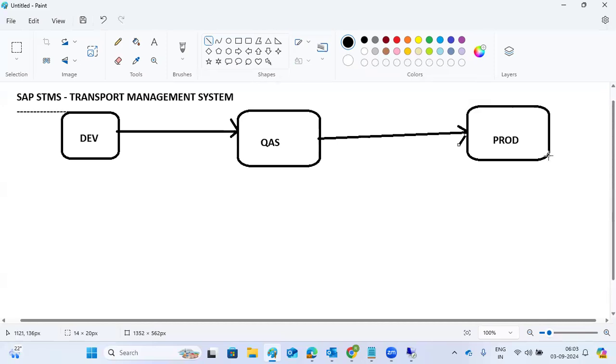So why can't we directly make the changes in the production? Production is the business system here. All the business users will log into the production system, and they will make the changes, transport everything.